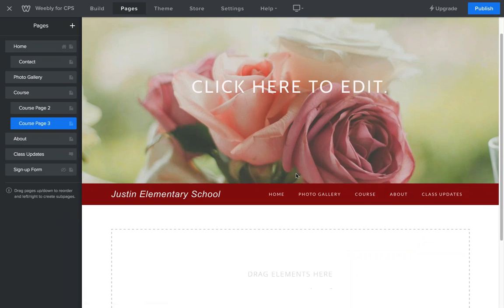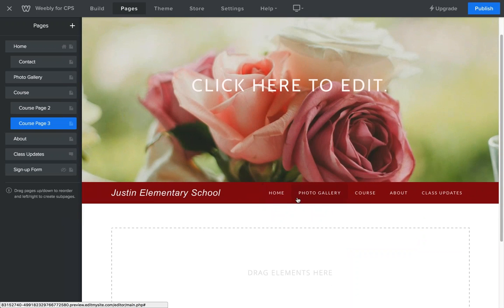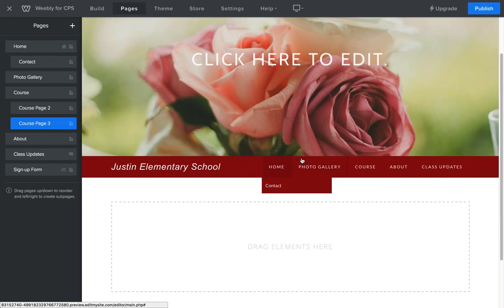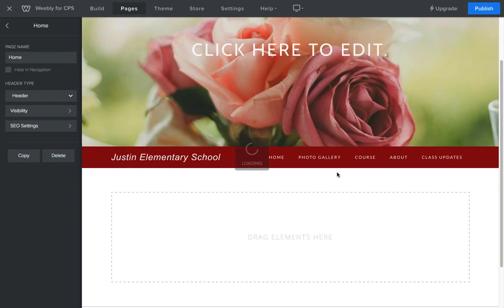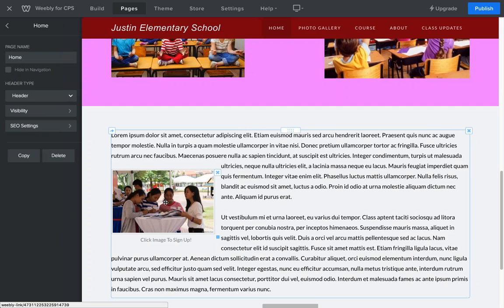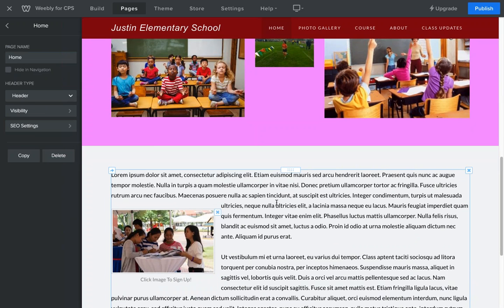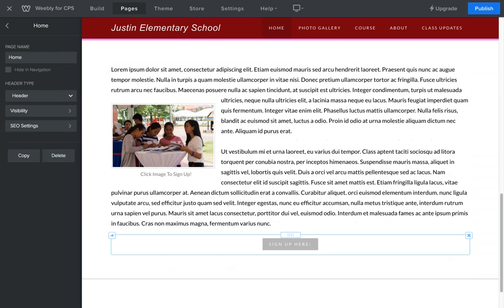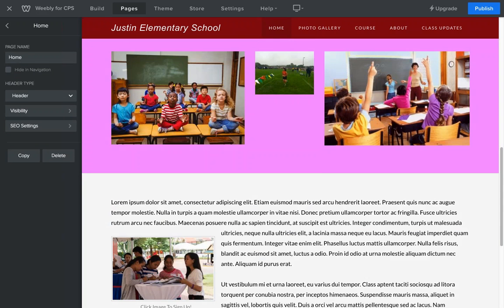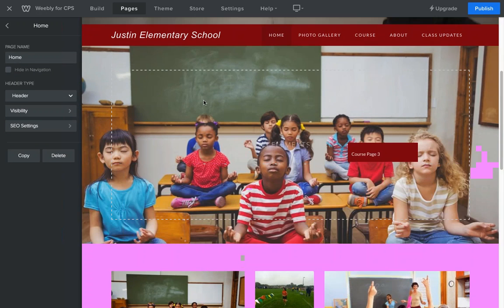Another option is you can do something similar to what we did on the home page, where we are just linking to the other pages. So you could have a bunch of text, and at the bottom you could just say go to next page, and then you could link it to the course 2 page.